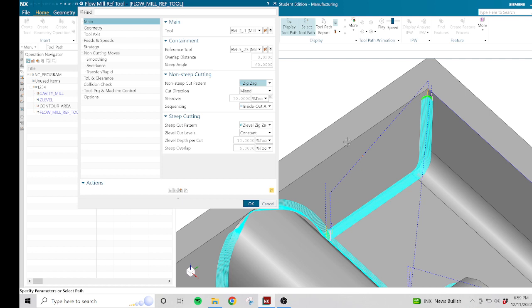Non-steep cutting group. Okay, non-steep cutting, non-steep cut pattern, C-level zigzag. There is steep cut pattern, C-level zigzag with lifts. Generate the operation.